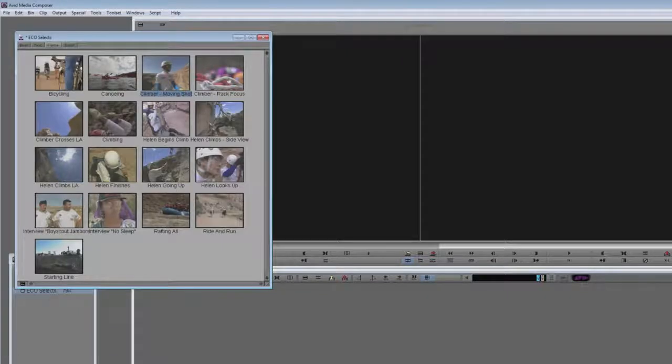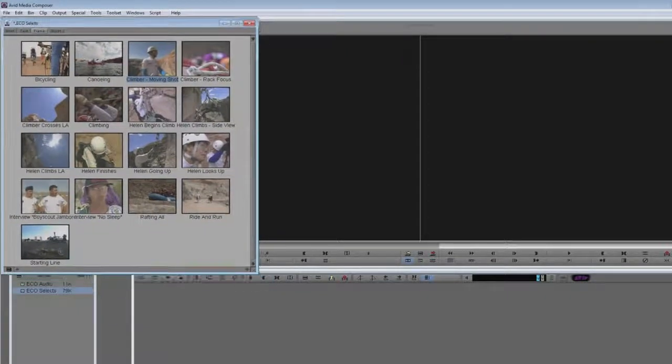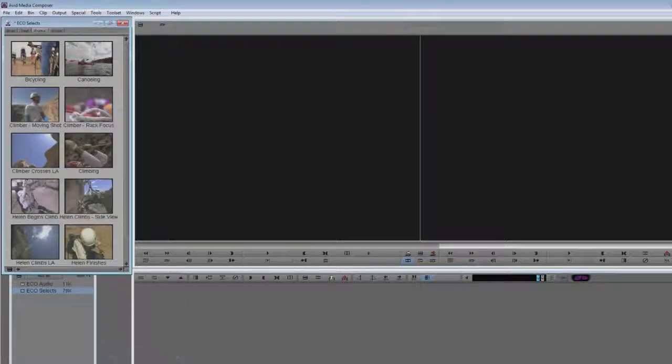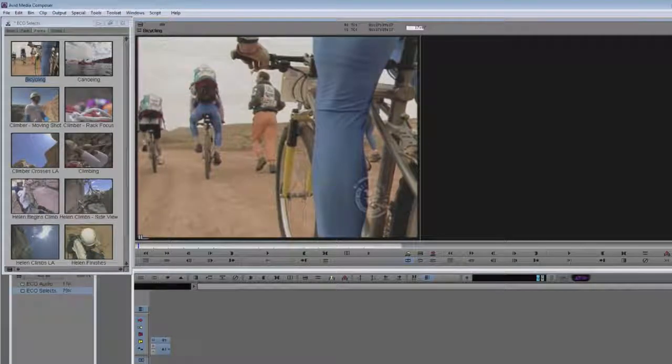So for me, I'm going to work in the frame view today, and what we're going to start with is just how to get your footage open in your composer window, how to mark your clip, mark the beginning, mark the end of the clip that you want to use, and how to get it down into your timeline for basic editing. So let's just take a look at the very first clip. We'll look at this bicycling clip.